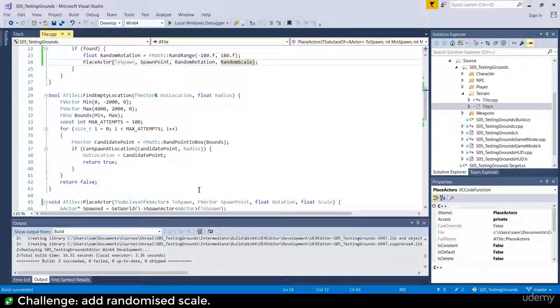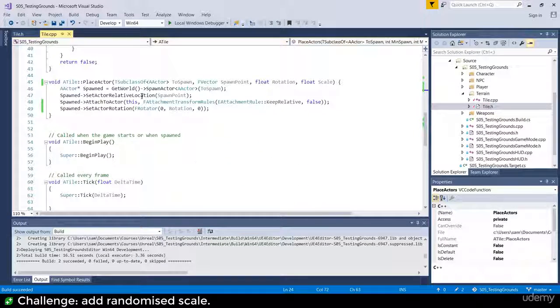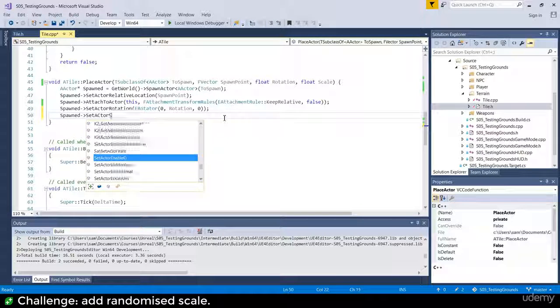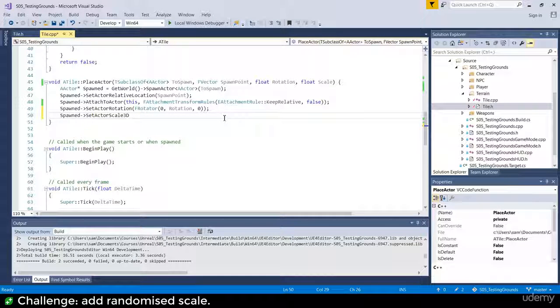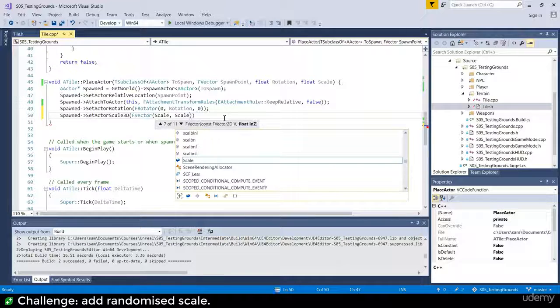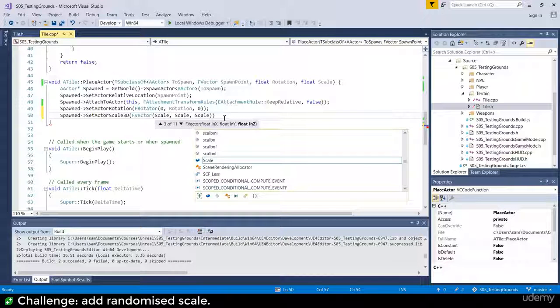We've accepted that scale into PlaceActor, but we haven't done anything with it, so we need to do something with it. I'm going to do a SpawnedActor SetActorScale, and you see that the only option here is SetActorScale3D. And Scale3D takes an FVector. What could that mean? Well, if you've got your thinking hats on, you'll realize that Scale3D means that it can scale differently in each axis. In our case, we want to scale the same in every axis, so you've got a couple of options.